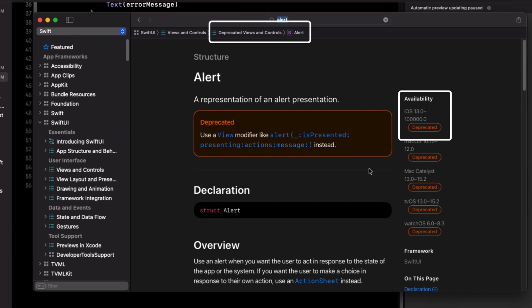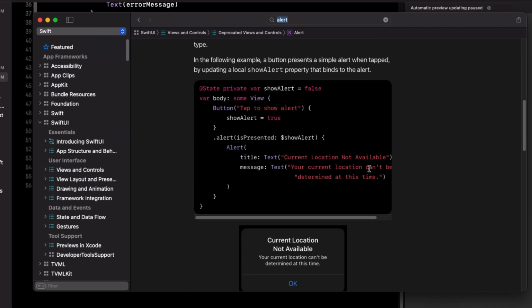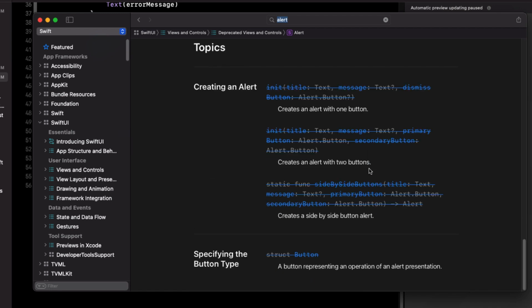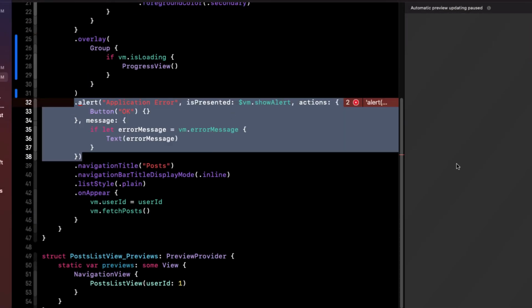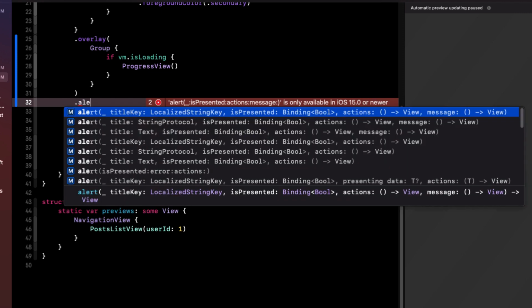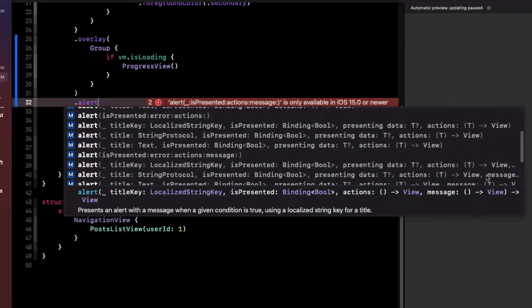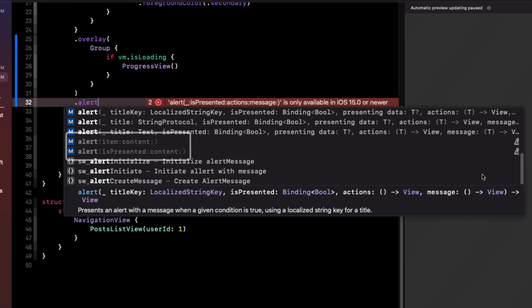We can see that this documentation is within a section called Deprecated Views and Controls. Scrolling down, we can see the different initializers that were available to us. If we remove this code now, we can start typing .alert. And if we take a look at the options, we can scroll down and we'll see the two earlier versions, and they are marked in gray. That's an indication that they're deprecated or not available to us. However, we can make them available to us.